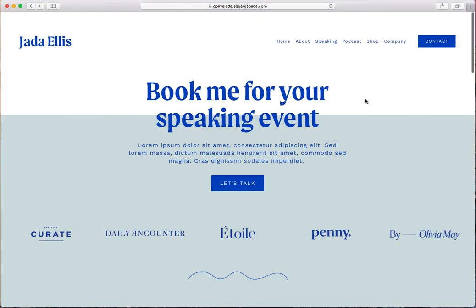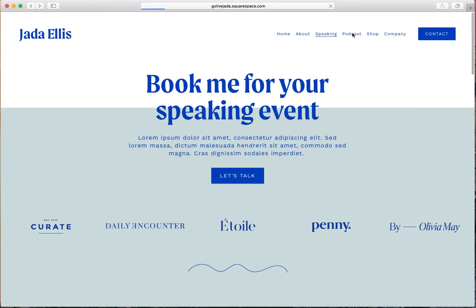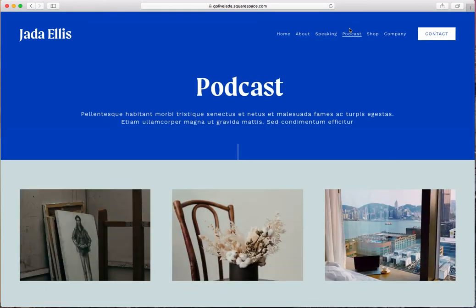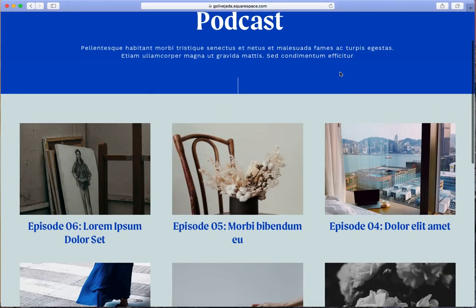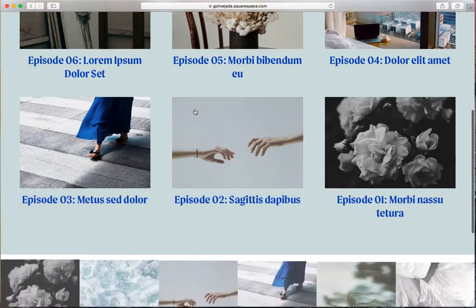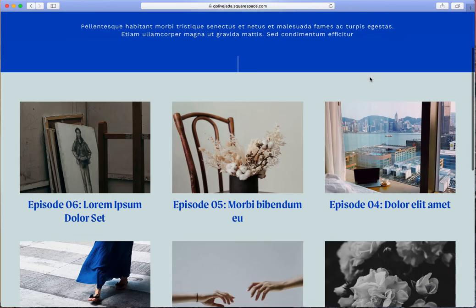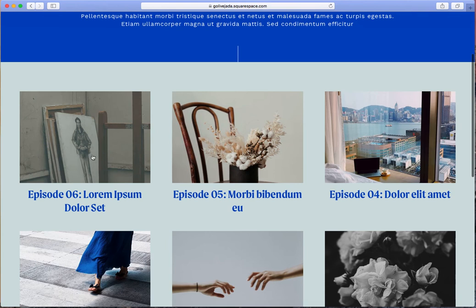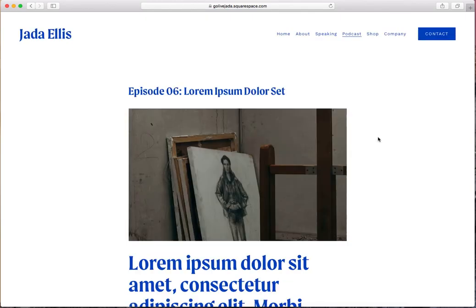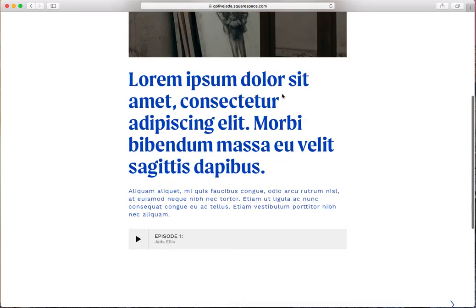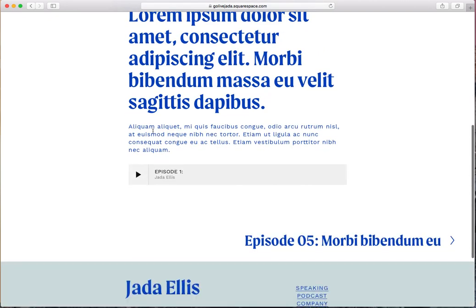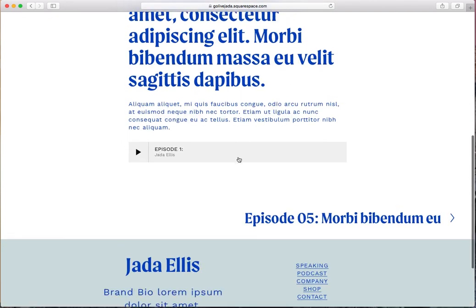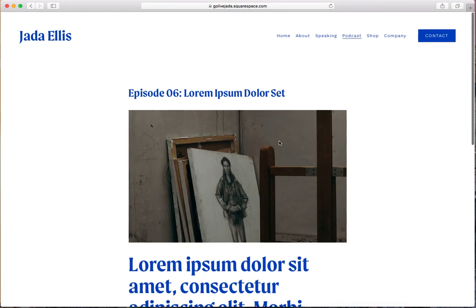If we scroll up to the podcast page, this is a really good example of what it would look like to host either a podcast or a blog on Squarespace. We have a grid style layout here, but you can also customize this if you'd like to. And if we click into a blog post, you can see an example of what that would look like. Here we've got the title, some copywriting, and we even included a little audio player here so you could see what it would look like with that podcast element.